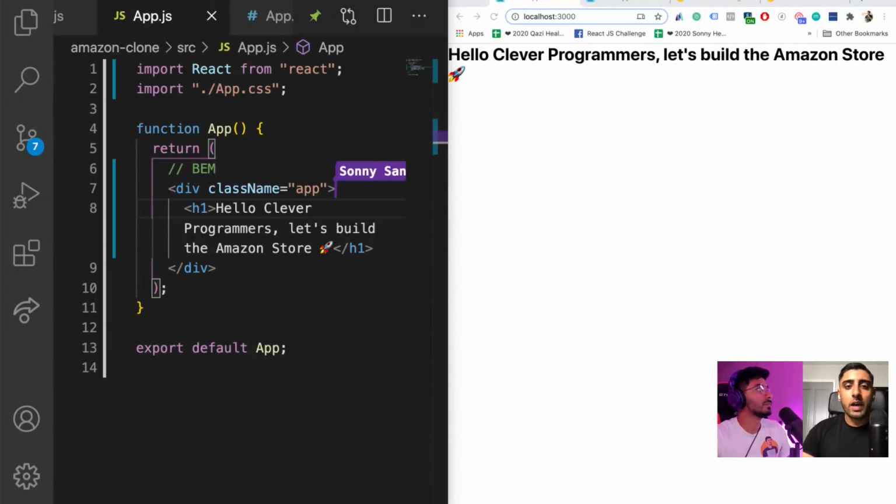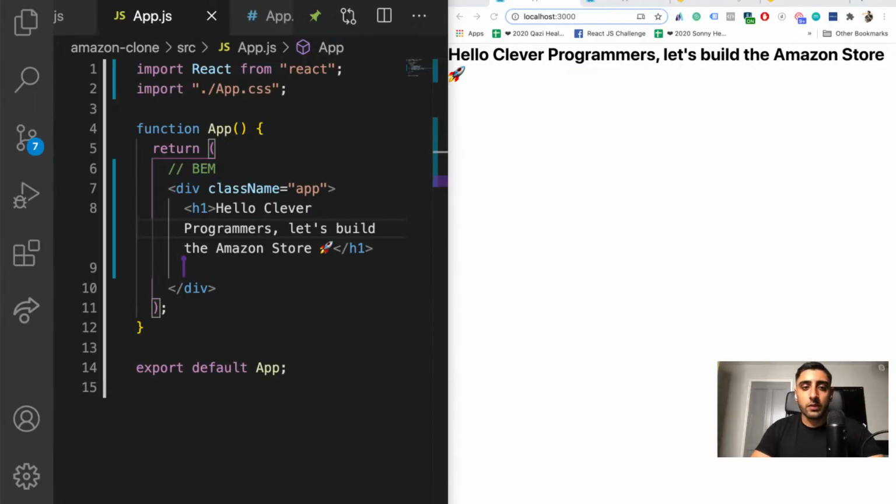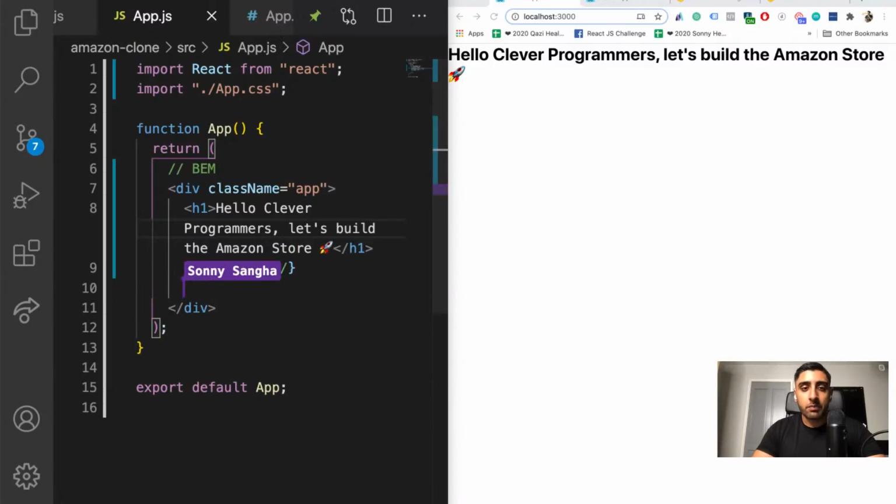So now what we have, guys, is we pretty much have this starting ground. So we have, hello, clever programmers, let's build the Amazon store, right? Once we're at this point, what we want to do is just do some markdown. I like to comment things, and it keeps everything very easy to understand. So let's go ahead and add our first comment. In this one, we are going to add the header. First we're going to have a header, and then we're going to have a home component, right?